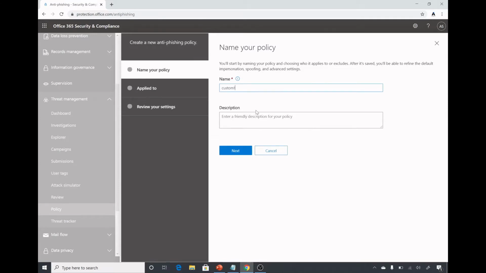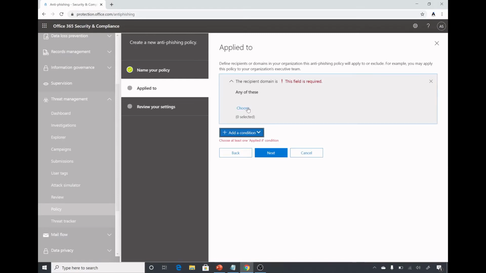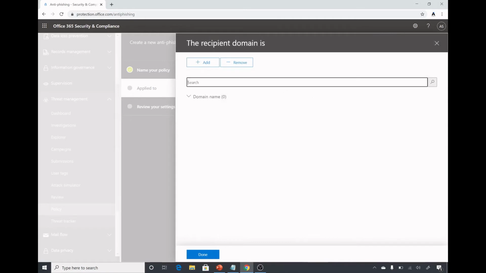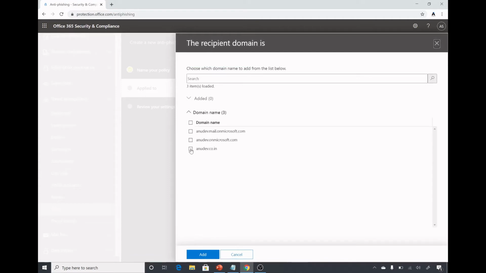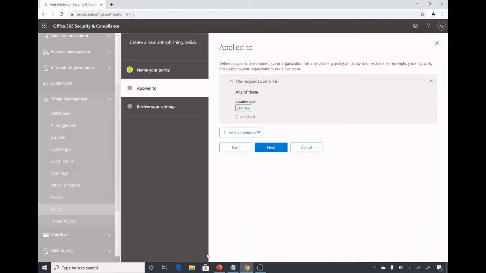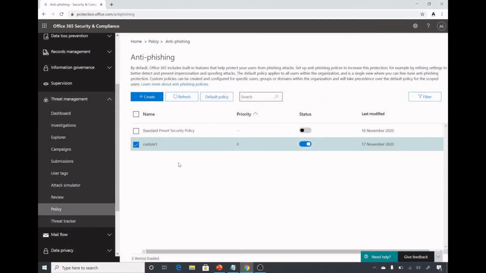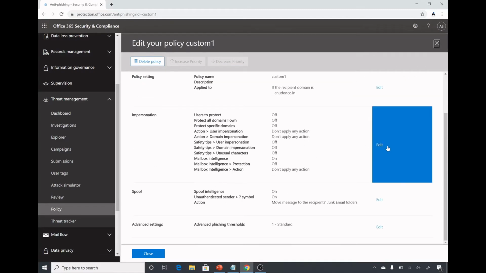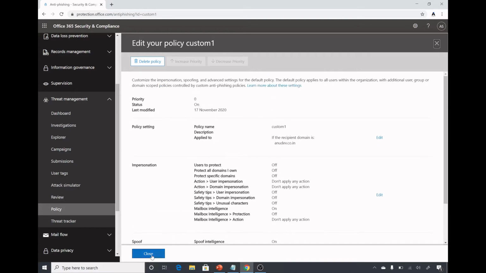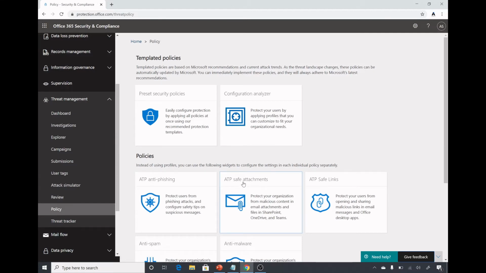If I name it custom one and click on next, I will select the recipient. I will apply it to all the users in my domain, so I will select the domain name. If the recipient domain is anudev.co.in, this policy will apply. I will create this policy, and then I can edit and modify it. The policy has been created, so we can go ahead and modify it. I click on it, and here we can click on edit and modify these settings. We will cover each of these policies in detail in another video, but let me show you how to configure them one by one.